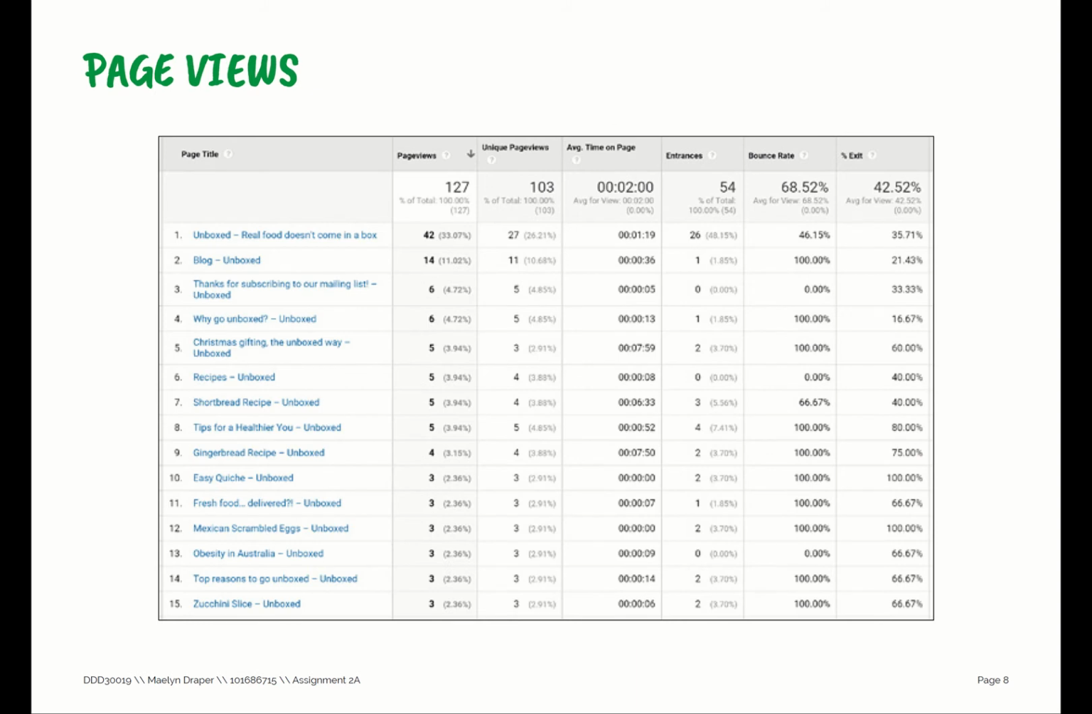So this graph shows the page views for the top 15 pages of my website, and the top result is the index page, which is not really surprising because that's the one that most people will come to, especially if they're coming from this subject. Followed by the blog page. So the individual content pages and the blog pages receive between 2 to 5 views. So that tells me that the pages on the website are receiving consistent levels of traffic, but overall the numbers are pretty low.